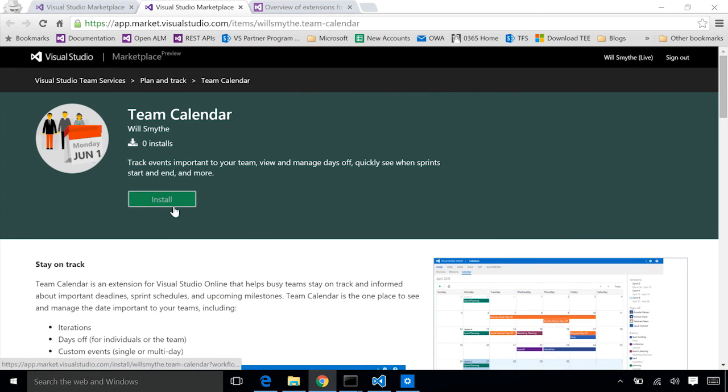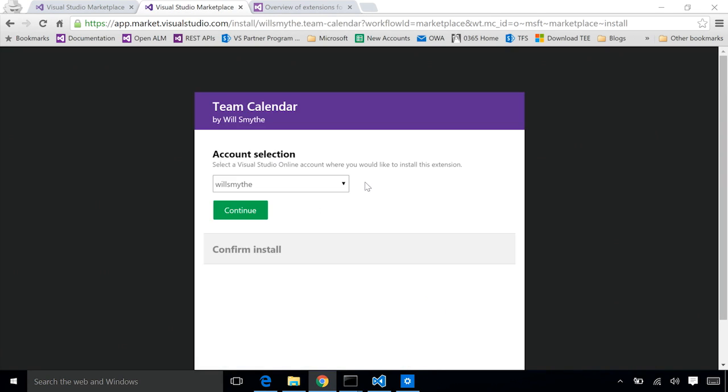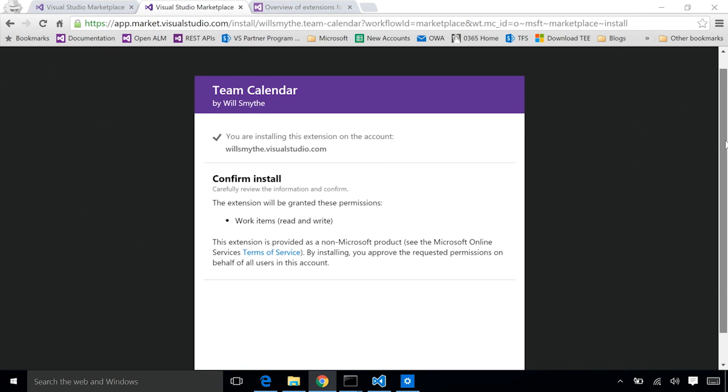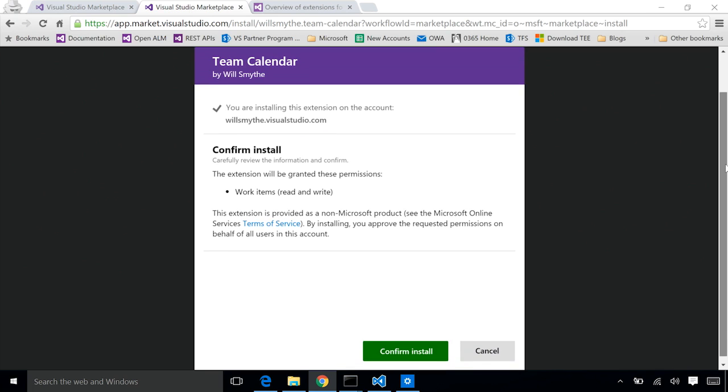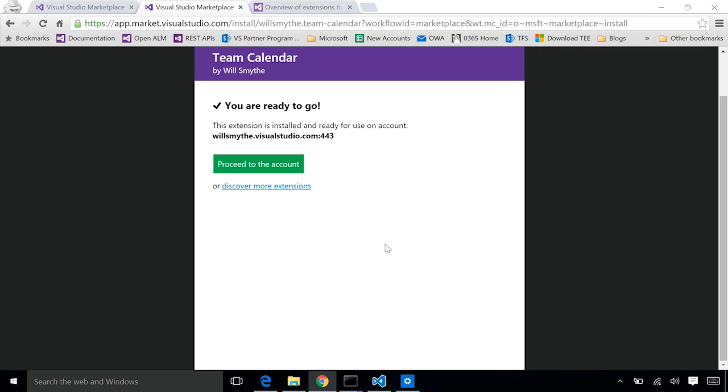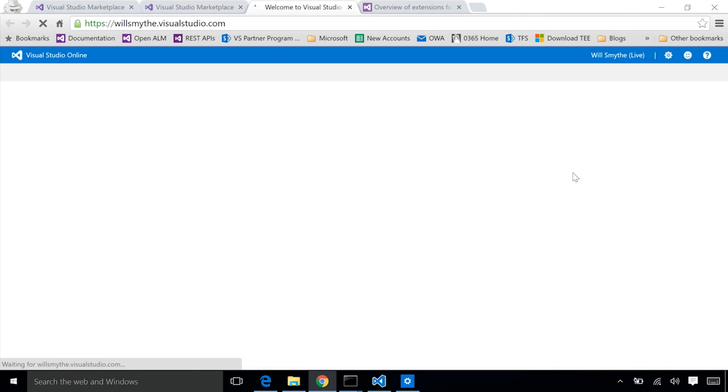Okay, so we'll go ahead and continue on. We'll click install. We've only shared it with one account, so that's the account I'm going to go ahead and choose to install it into. The install wizard is asking me to basically accept the permissions that are required by this extension. And this, again, was something else that was specified in the extension manifest. This one's going to need access to my work items. Great. Go ahead and click confirm. And now our extension is installed into this account. So let's go ahead and see it.